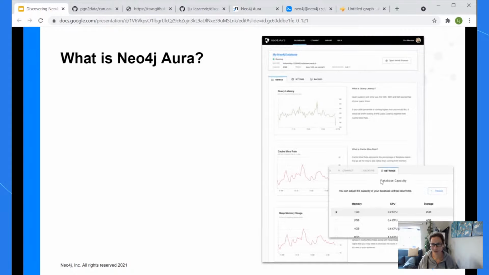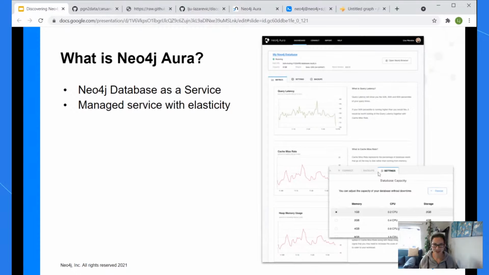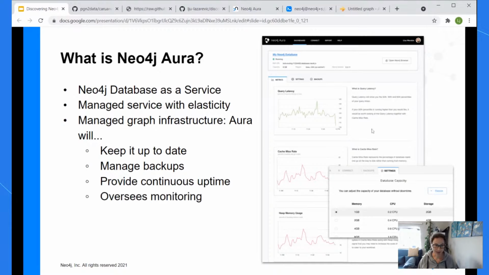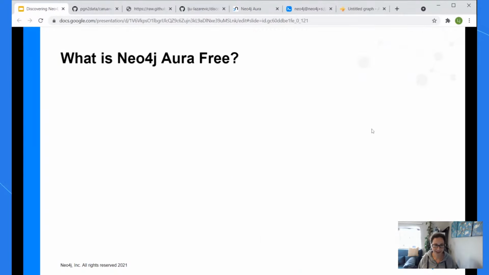So very quickly, what is Neo4j Aura? It is Neo4j's database as a service offering. So it's on the cloud. It's a managed service with elasticity, all of those good things. And it's managed graph infrastructure. What Aura does for you, it will keep the database up to date. As new versions come in, that's all handled by Aura. It will manage backups for you as well. And it provides continuous uptime and monitoring as well. All of that good stuff you would expect from a cloud service. If you want to find out more, you've got the link there.